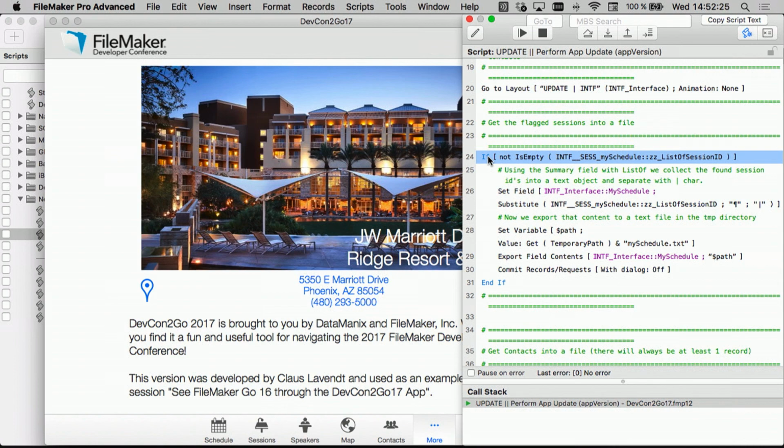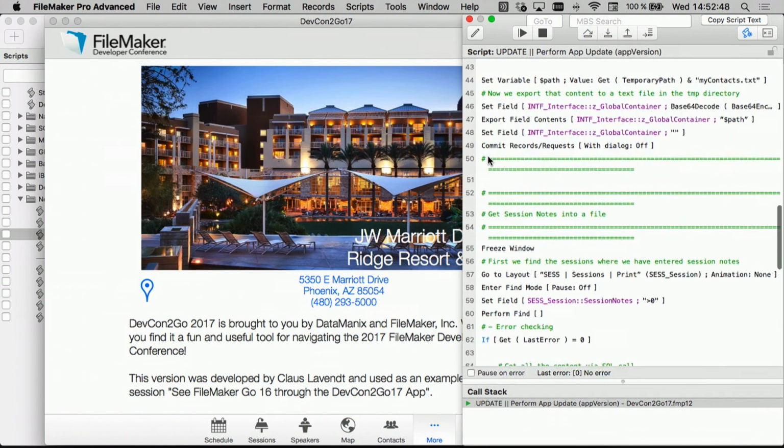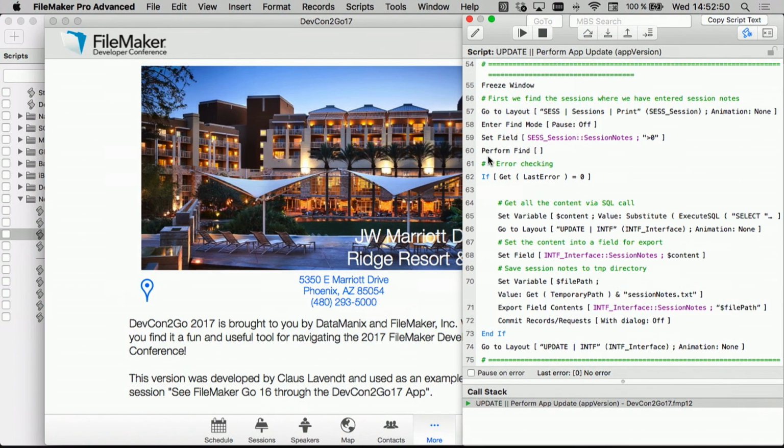The same goes for the session notes. If you have any session notes, we are grabbing that into a text file, placing that into the temporary folder. And third, the same concept for all your contacts. We are grabbing that, putting it into a file, and placing it into the temporary directory. Now we have done that, and now it's safe to replace the file itself.